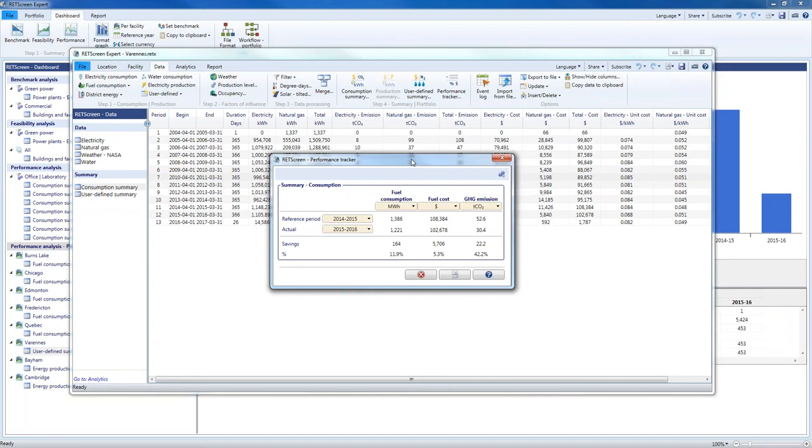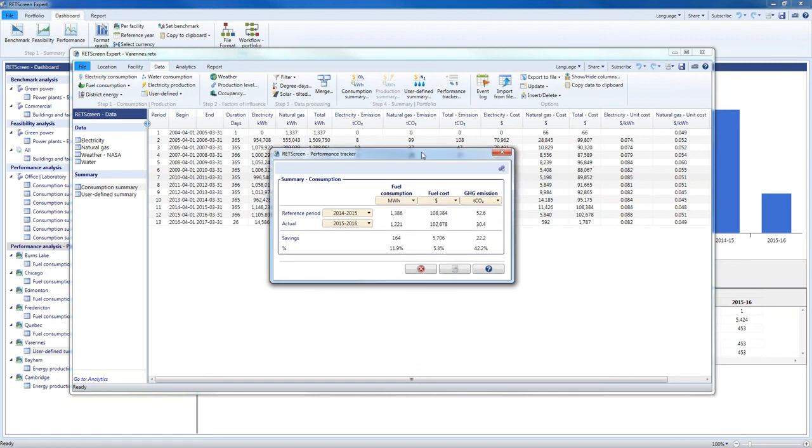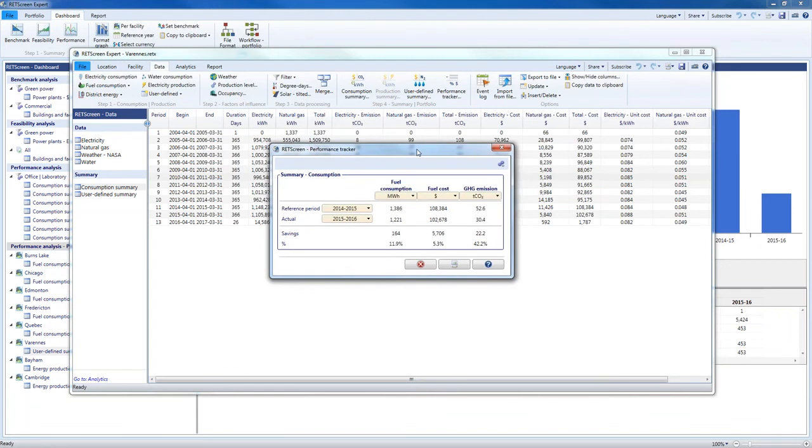So for consumption, you select a reference period here that you want to compare your actual fuel consumption, fuel cost, and GHG emissions, and RETScreen will calculate the savings or losses. So it's the difference between the reference period and the actual period. It also calculates the percentage of savings, sometimes called the variance over the reference period. You can also do the same if you're doing electricity production or energy production. So we'll calculate the revenue for you here.